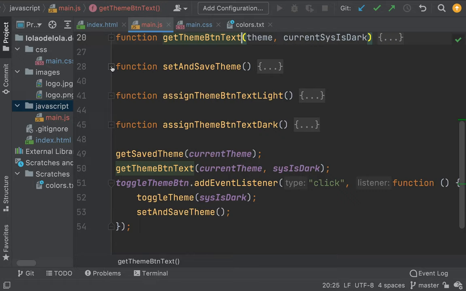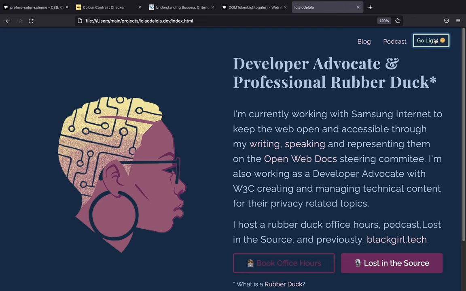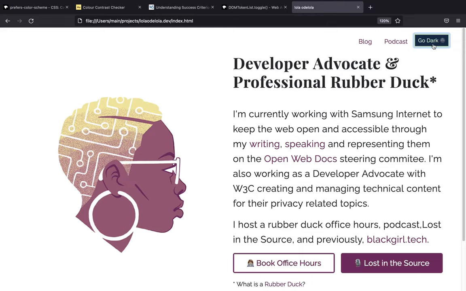And that's pretty much it, right? So if we go back to our page, we refresh and we hit that go light, go dark, we have the expected behavior. So all in all, we have a nice combined way of doing dark mode that takes into consideration what the user has set in their system, and also what they want when they toggle things. And it also saves it to local storage, so when they come back and visit on the same browser, they will have the same settings set.